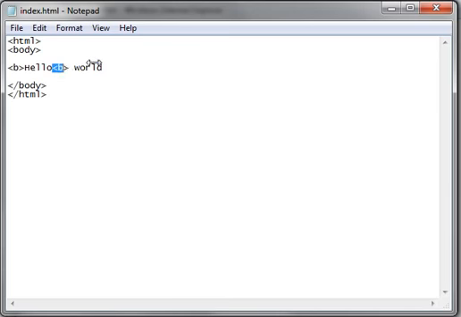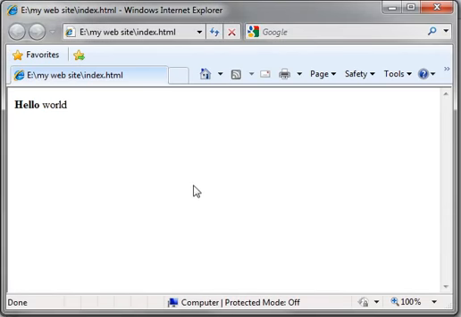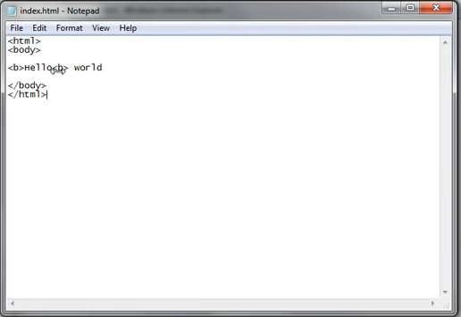What do you think's going to happen? Well, if you guessed everything's going to be bold, you'd be correct. You see how everything's now bold. Let's go ahead and fix that by turning the tag back off.